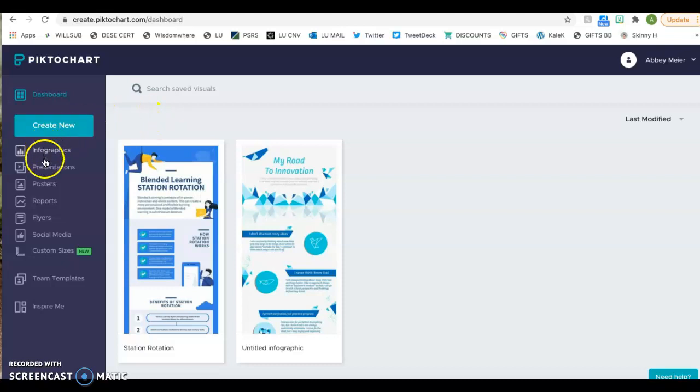So first, over here, you can choose exactly what you want to make. So if you're doing a flyer, maybe for an after-school club or something, or a poster, but infographics is mainly what I use this for. I think it's a very fun, just a different way to have students present information that they've learned in class.